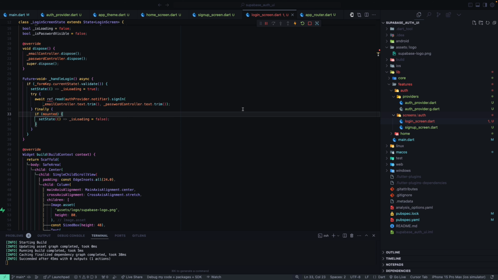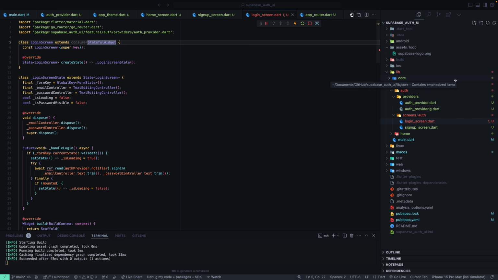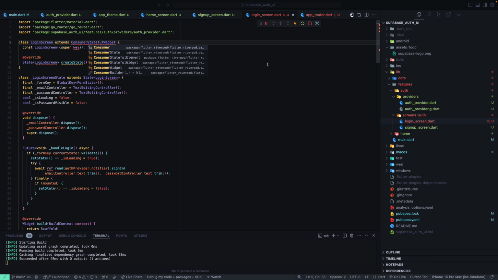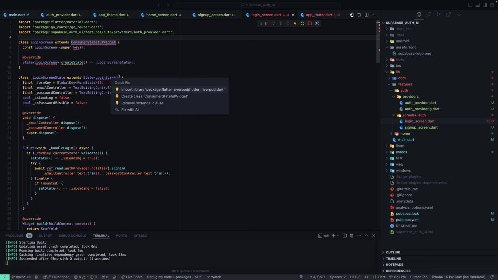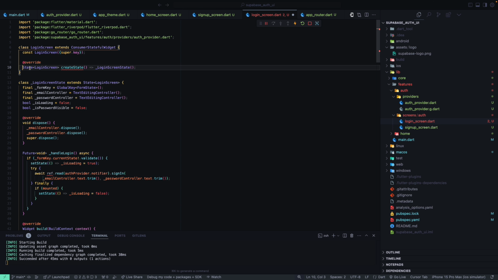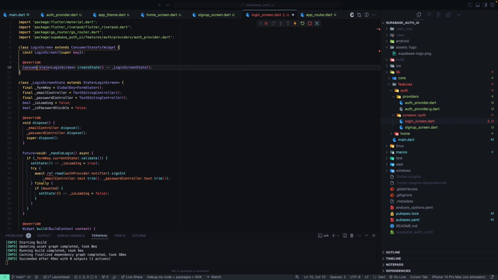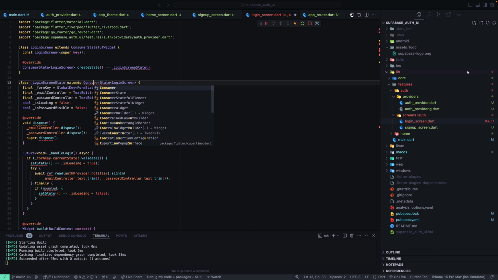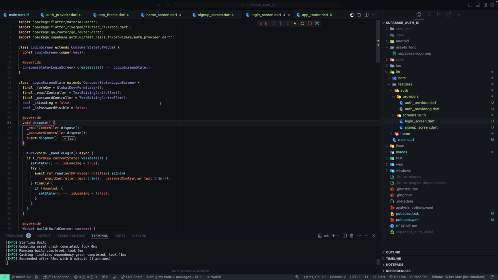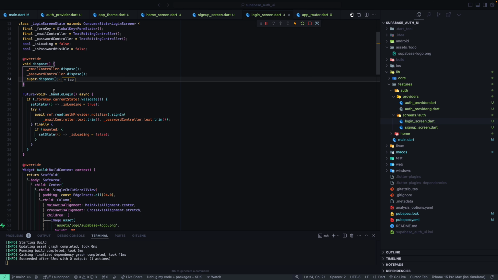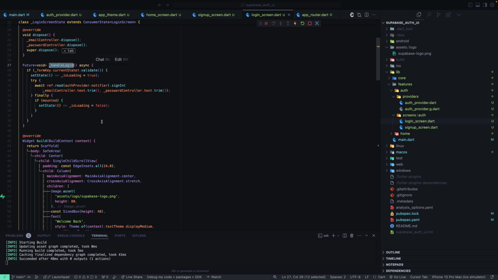It doesn't know what ref is. And it's because we are using a stateful widget here. So if we convert it to a consumer stateful widget and we import Riverpod and convert this to a ConsumerState instead of just a State, and here as well, we make it a ConsumerState. So we have a ConsumerStatefulWidget right here. So when we click on handle login, which is linked to our button, it's just going to go to this provider as well.